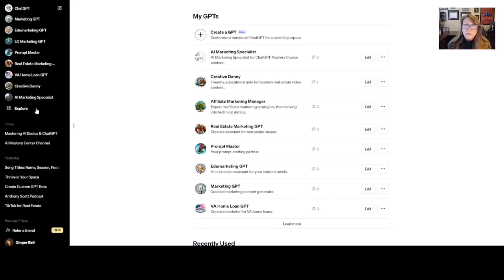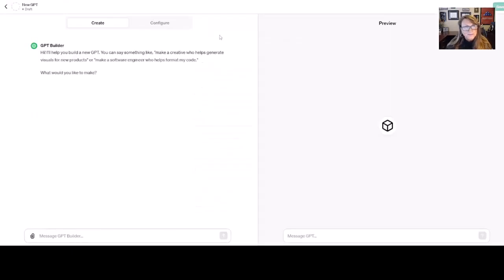And you can have multiple GPTs. So you can create several of them. You can see on my screen, I've already been playing around with it and created several myself. So what you're going to do, first thing, go over here to Explore, click on that. Then you're going to click on Create a GPT.